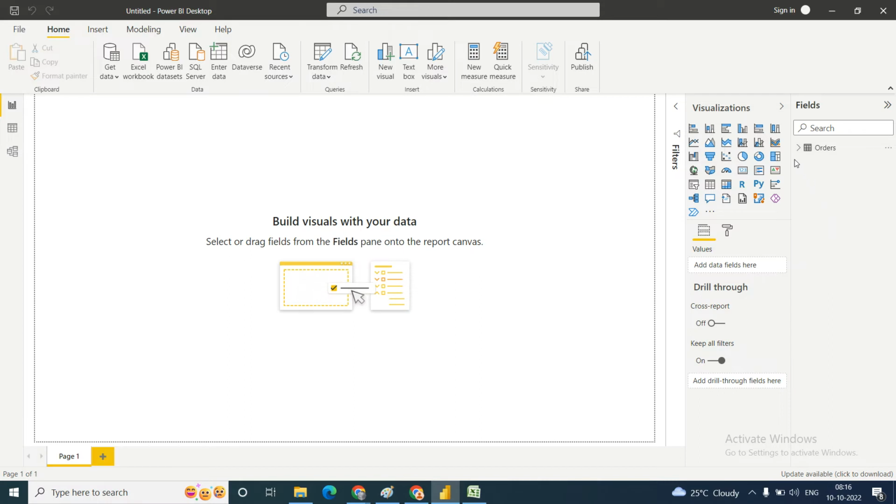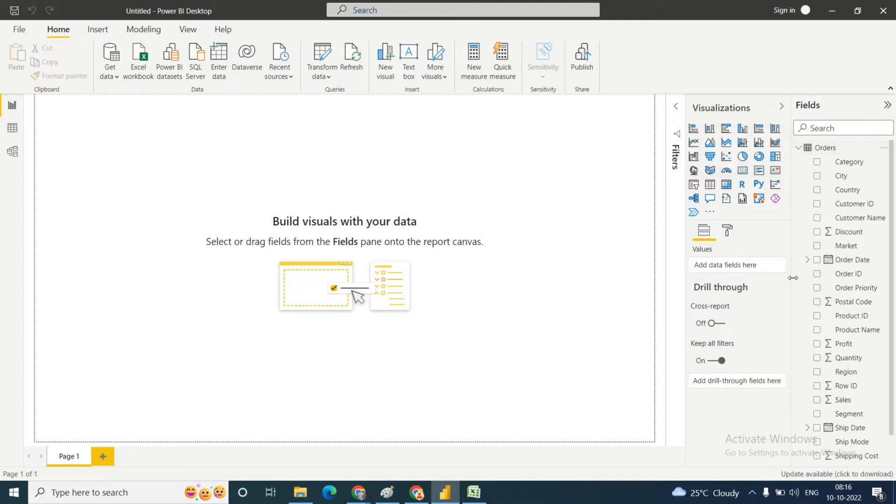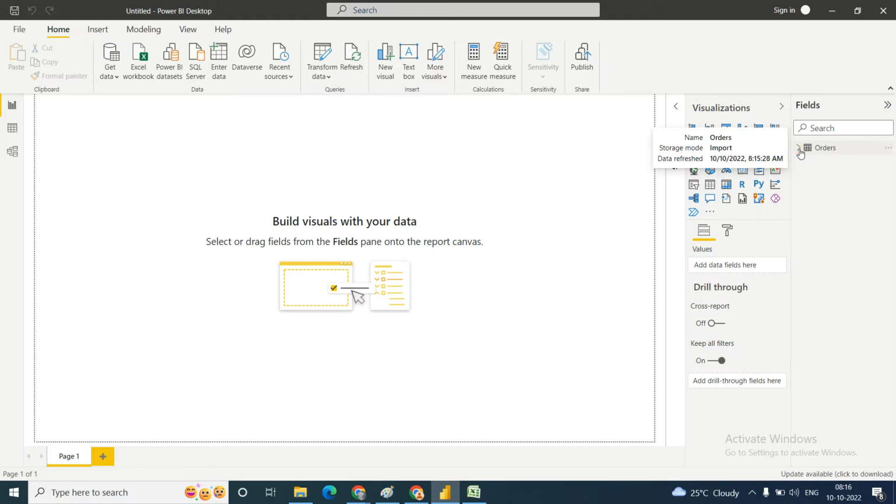So right now we connected with the orders table, so it is showing here, right? I want to see what are the fields inside that table. You just expand this table. Okay, when you expand this table, you can see number of fields like category, city, country, customer ID, customer name, all of this, right? So these are the fields available in the orders. Clear, everyone? So in the fields section, you can see we will get all of the tables which we connected.